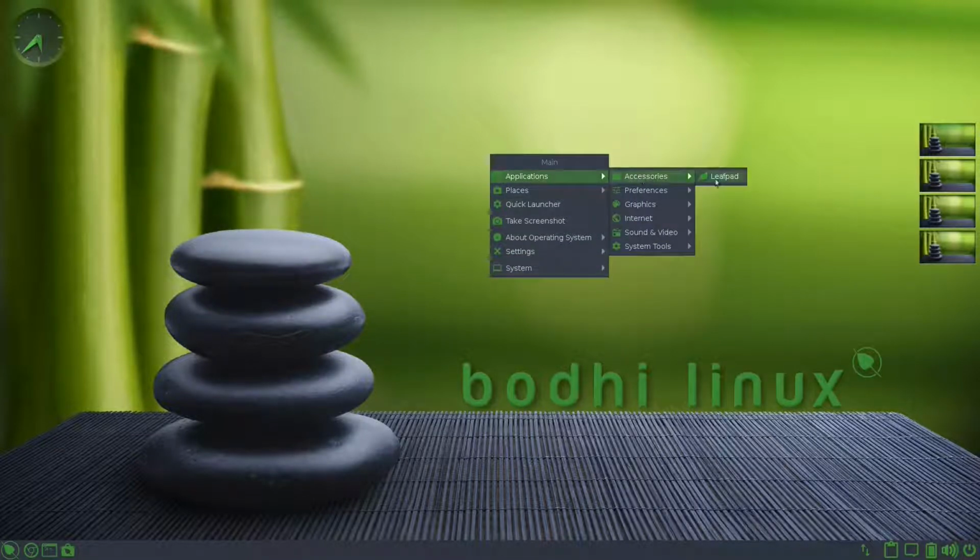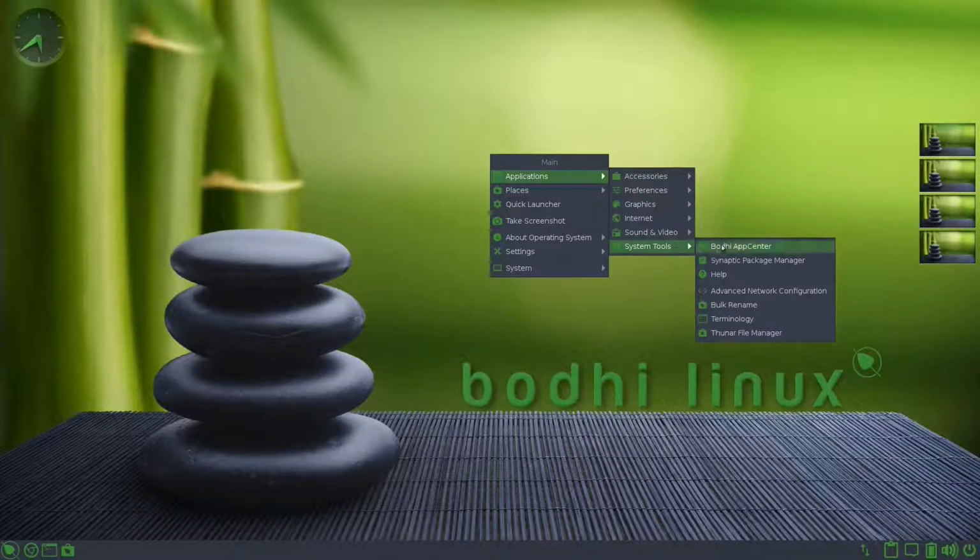The applications, we have Leafpad, a basic text editor. We have graphics, a very basic photo viewer, the Chromium web browser, and we have Thunar, Terminology, and the App Center. If you notice, they have minimal software, and that's their strategy. If you want to build something up, choose whichever program and you can install it. Last here is the Bodhi App Center.